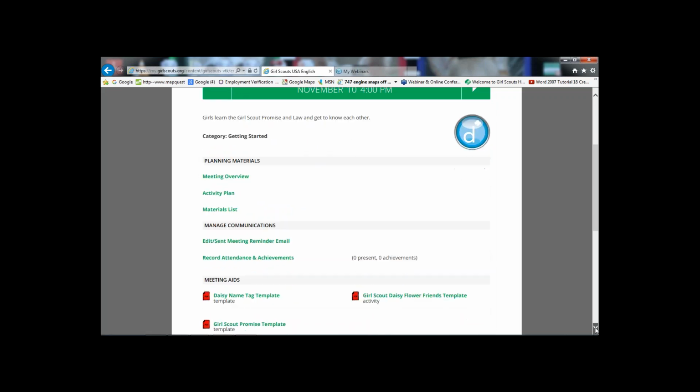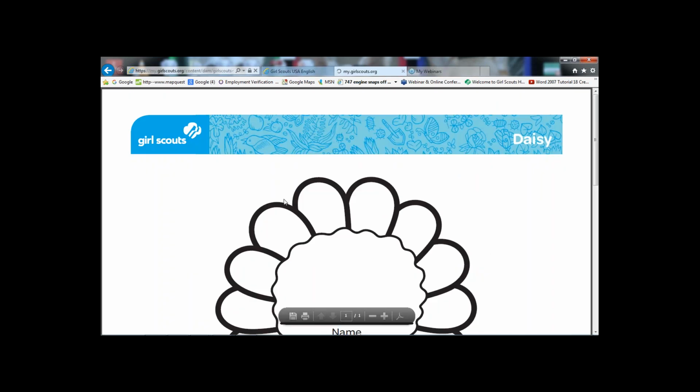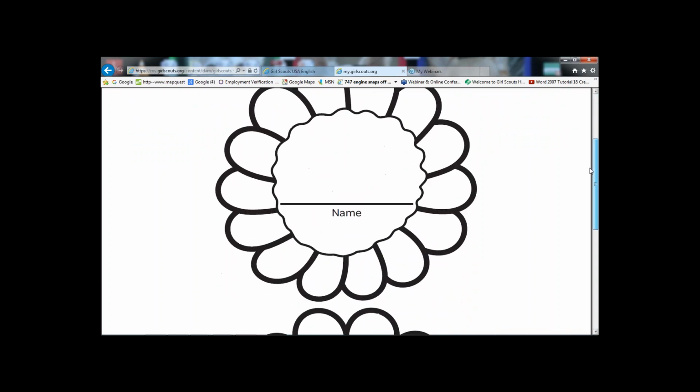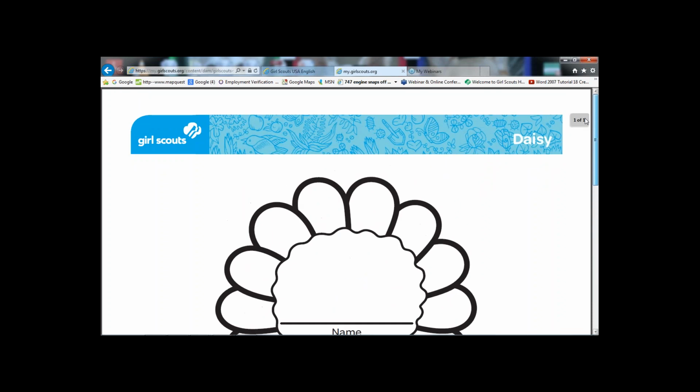And then we will go down to the meeting aids. You will not have to worry about gathering a daisy book, perhaps a song book or activity books. This volunteer toolkit actually has the resources already attached. So for the meeting activities listed that are suggested, there's actually 3 meeting aids. We will click on the daisy name tag template as an example. It'll pull it up, and here is a name tag that you can actually use at one of your first meetings. Everything is ready. You can print it out. You can download it. So we will go back.